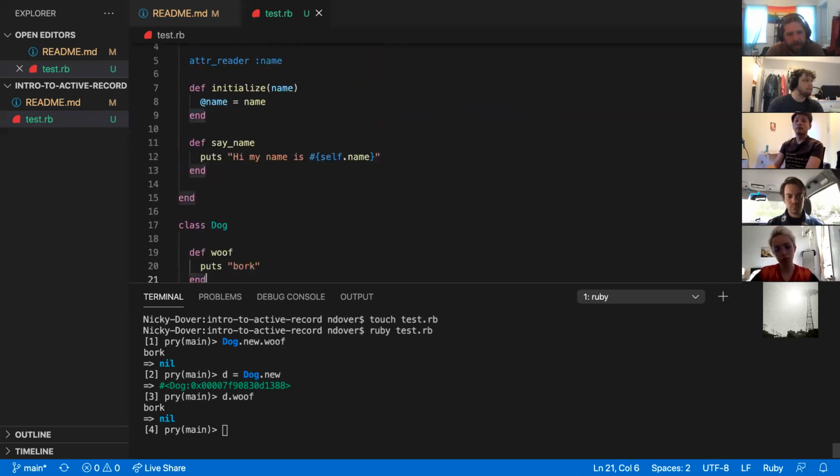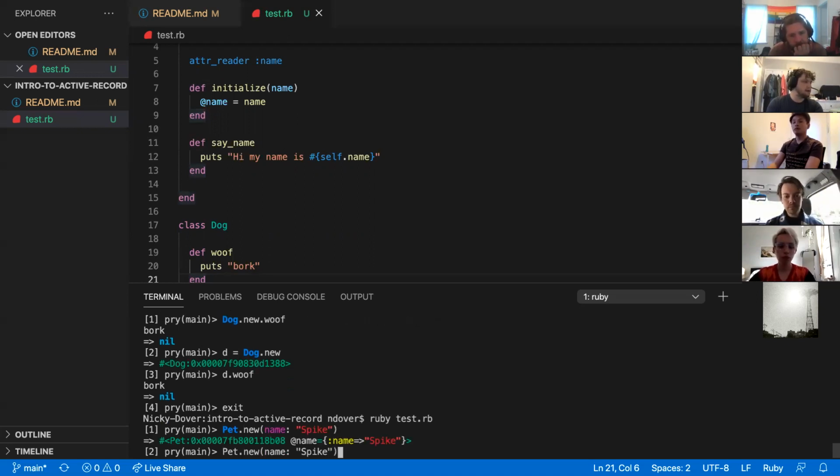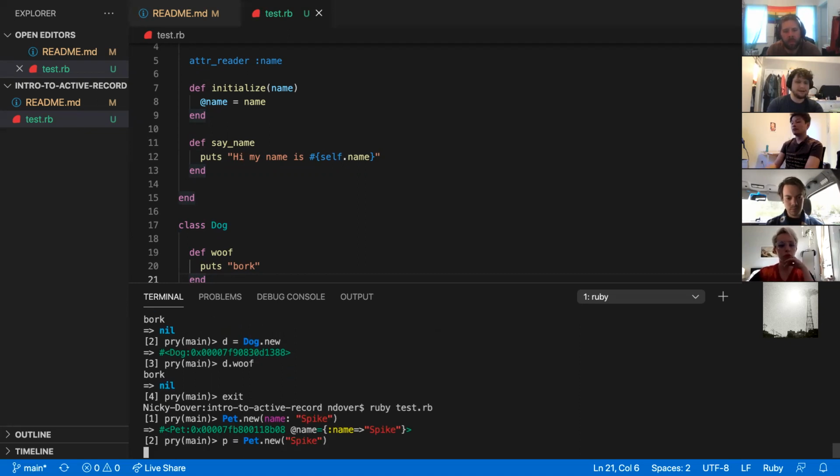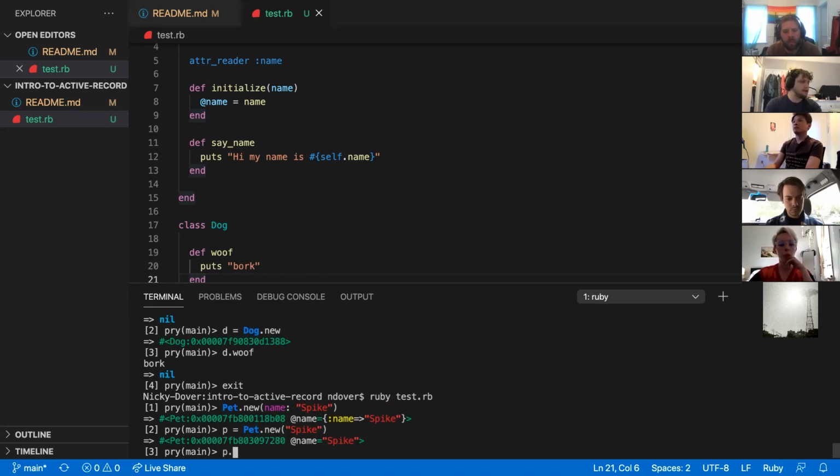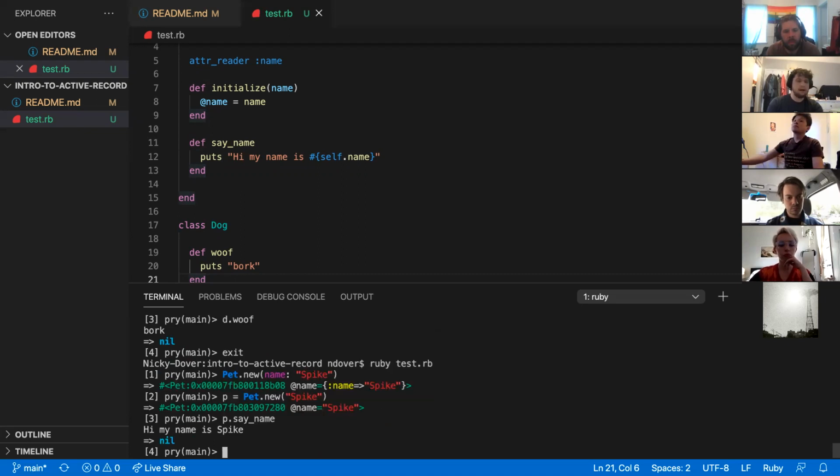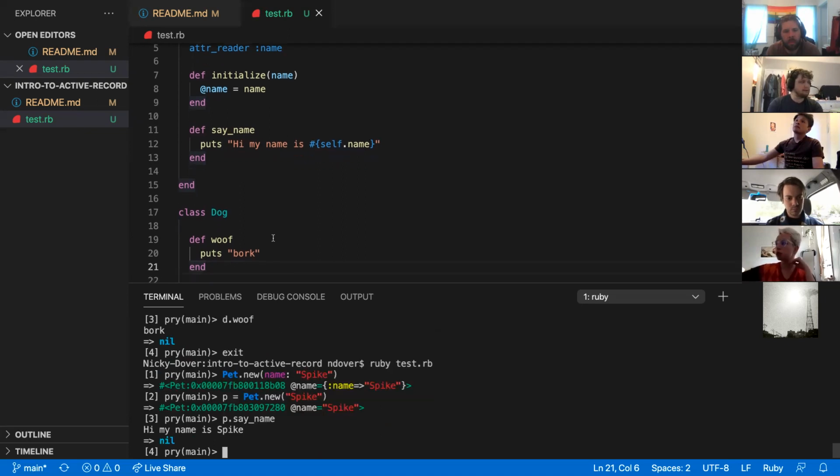Cool. And before we do anything else, we can test that this works. Oh wait, that's not right. p = Pet.new("Spike"). Cool. And we can try p.say_name. And we get, hi, my name is Spike, right?